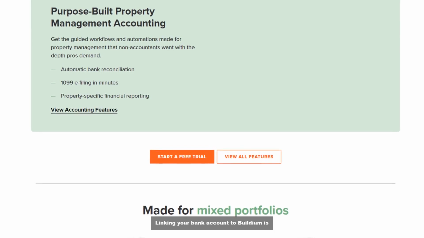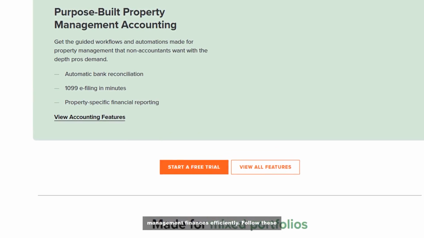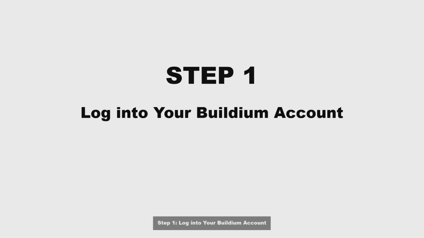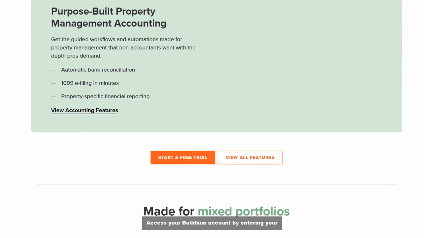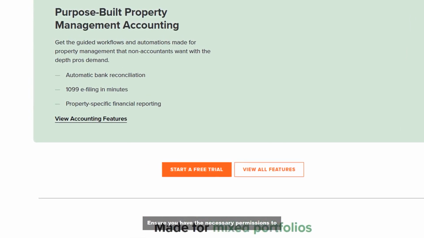Linking your bank account to Buildium is essential for managing your property management finances efficiently. Follow these steps to set up the connection. Step 1. Log into your Buildium account. Access your Buildium account by entering your username and password on the login page. Ensure you have the necessary permissions to link a bank account.